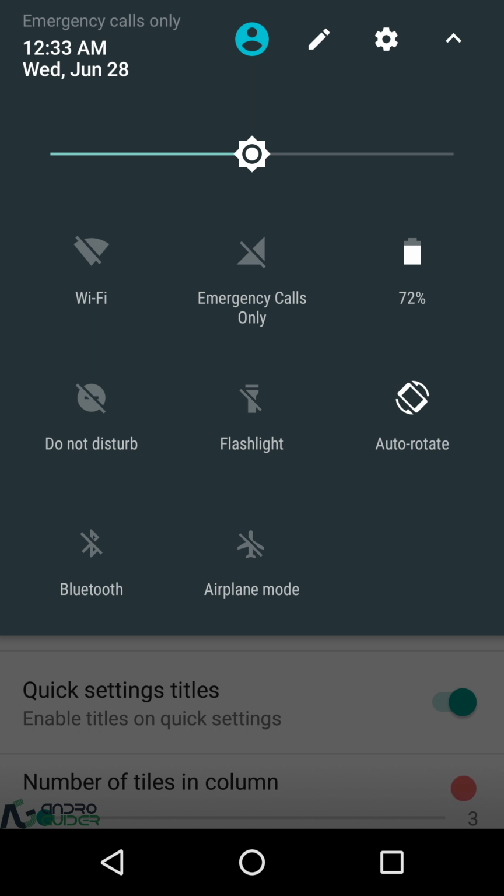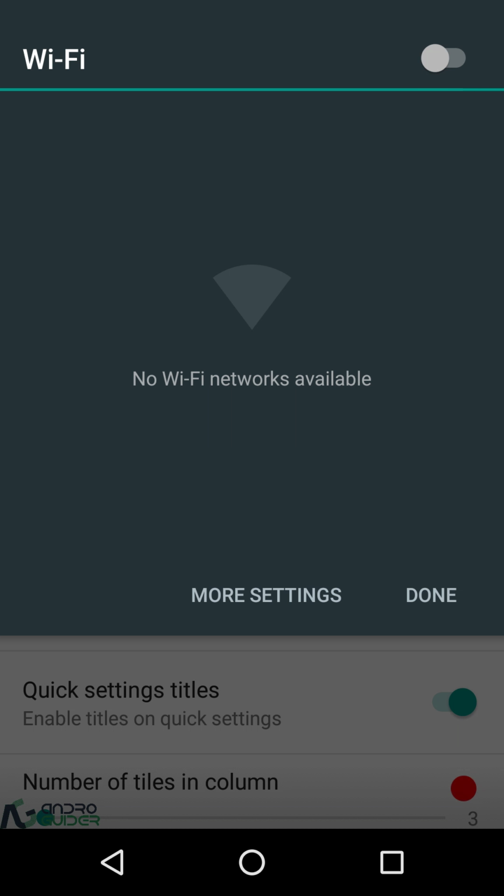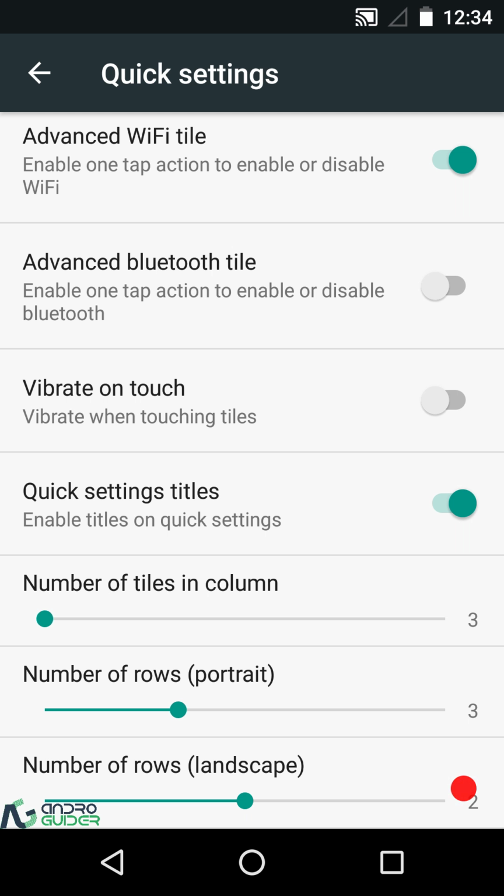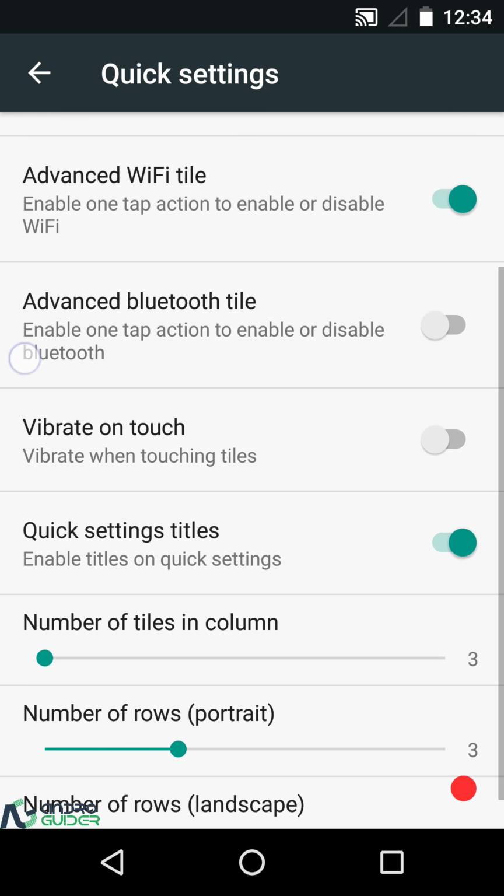And when you single tap on it again, it will turn off the Wi-Fi. It won't take you to that advanced layout. Now if you want to head over to that advanced layout, you will have to long press on this quick setting toggle, and then it will open up that advanced layout. Then similarly you can do that for the Bluetooth tile as well as for the data tile.